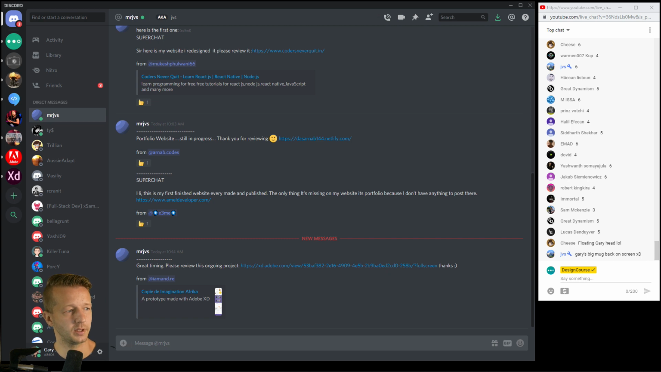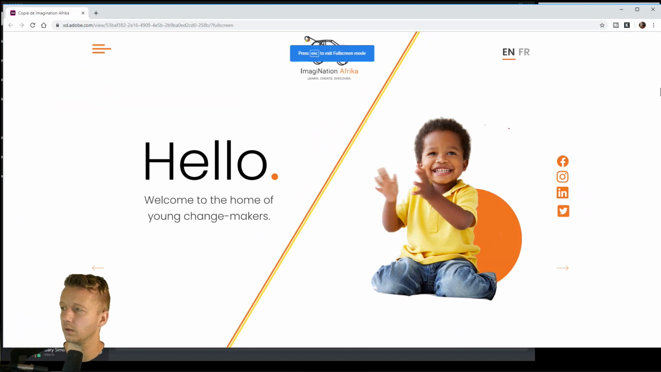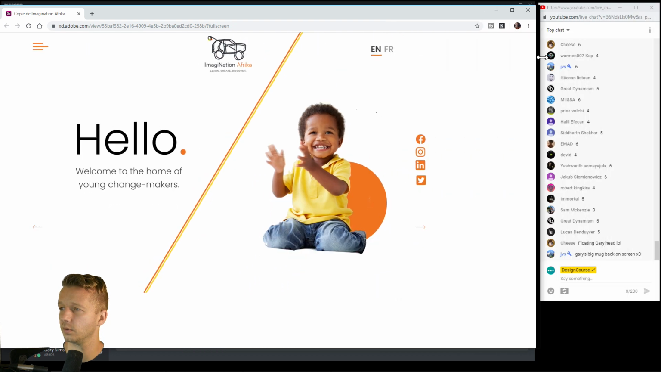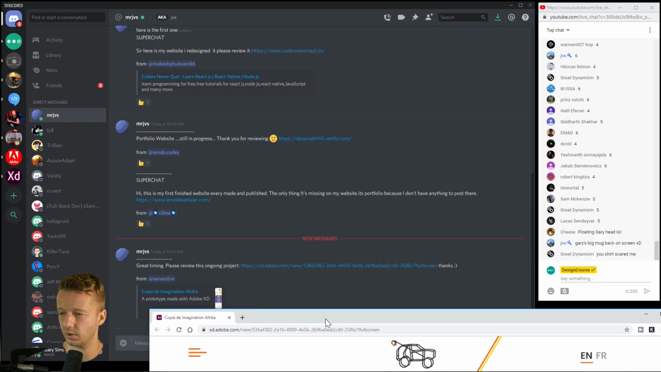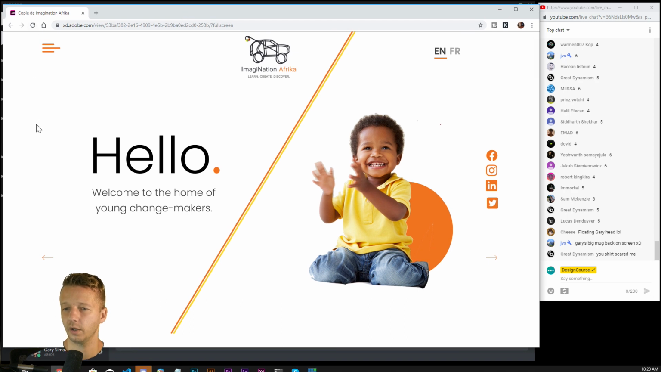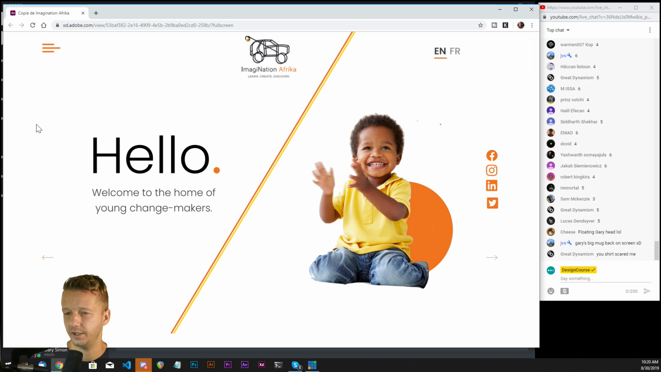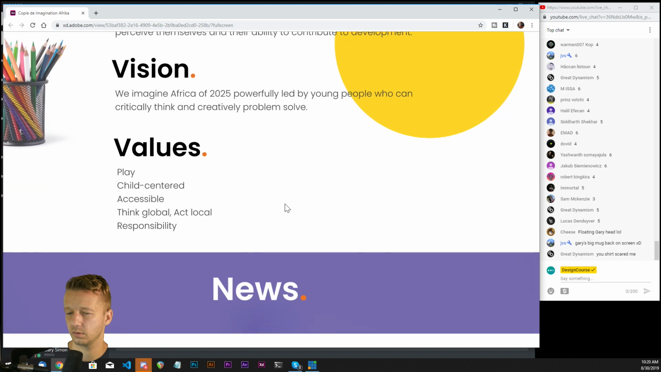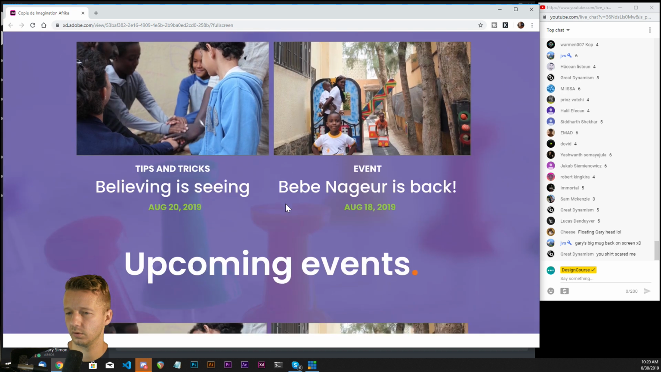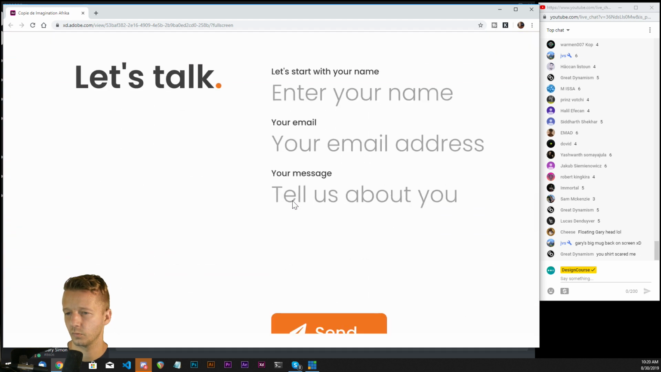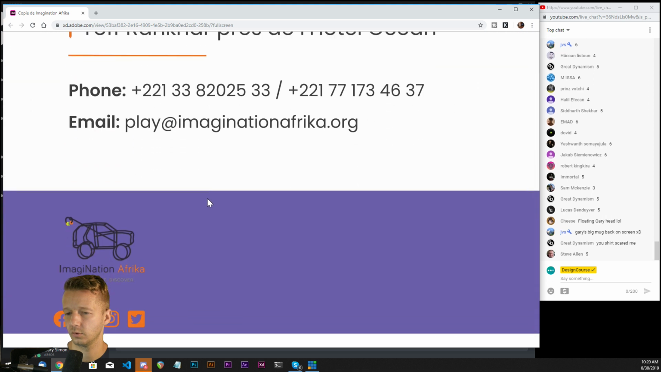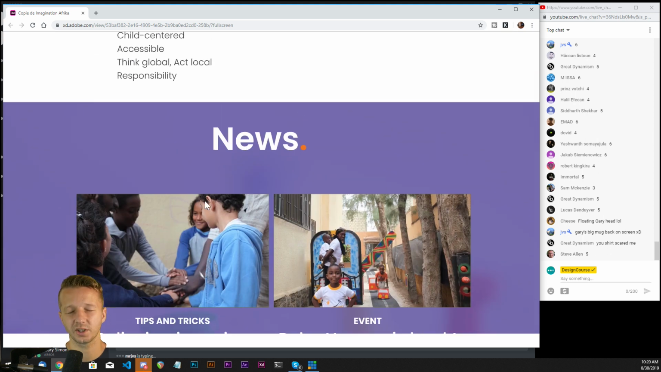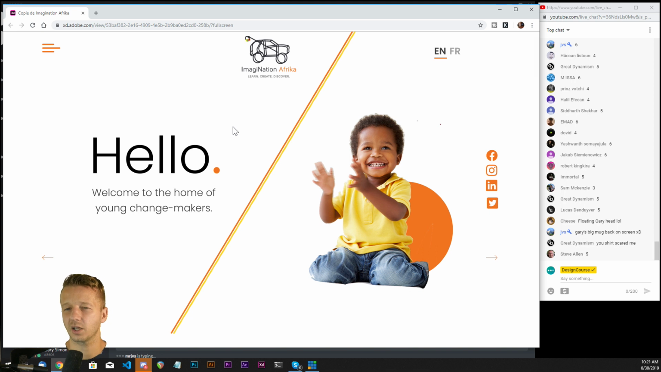We got an Adobe XD prototype, it looks like. Let's move this over. All right. They say, please review this ongoing project. All right, let's see. Okay, so welcome to the home of young change makers. I'm just checking this out. All right, so my initial impression is large type, very large type that you have. I like the color scheme.